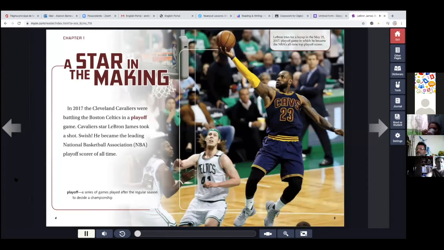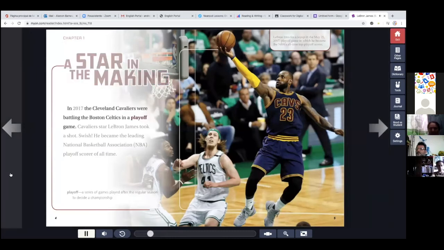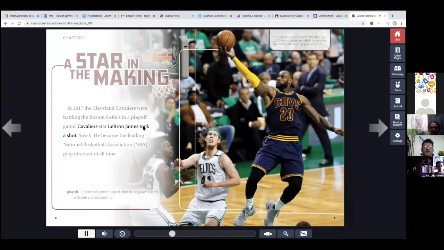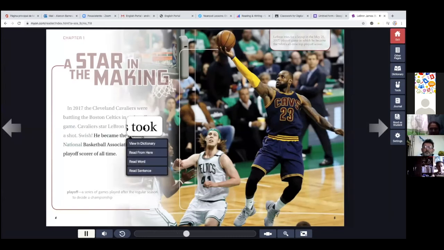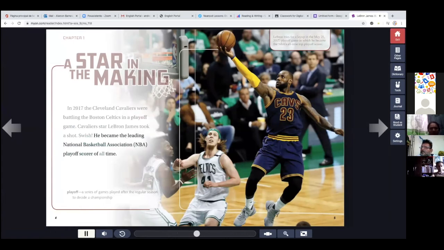LeBron, Chapter 1, A Star in the Making. In 2017, the Cleveland Cavaliers were battling the Boston Celtics in a playoff game. Cavaliers star LeBron James took a shot. Swish! He became the leading National Basketball Association, NBA, playoff scorer of all time.